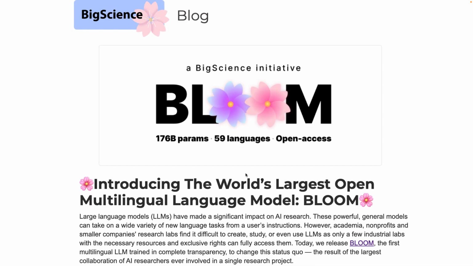And what's really cool is that everything around the model, the development, the engineering, and the training is available online. So you can actually really follow what they did precisely. The training scripts are also available.